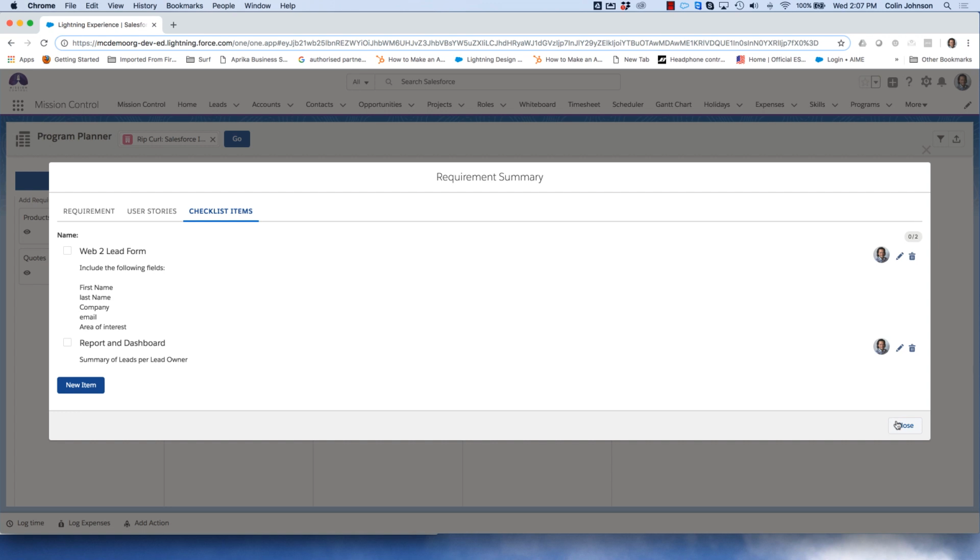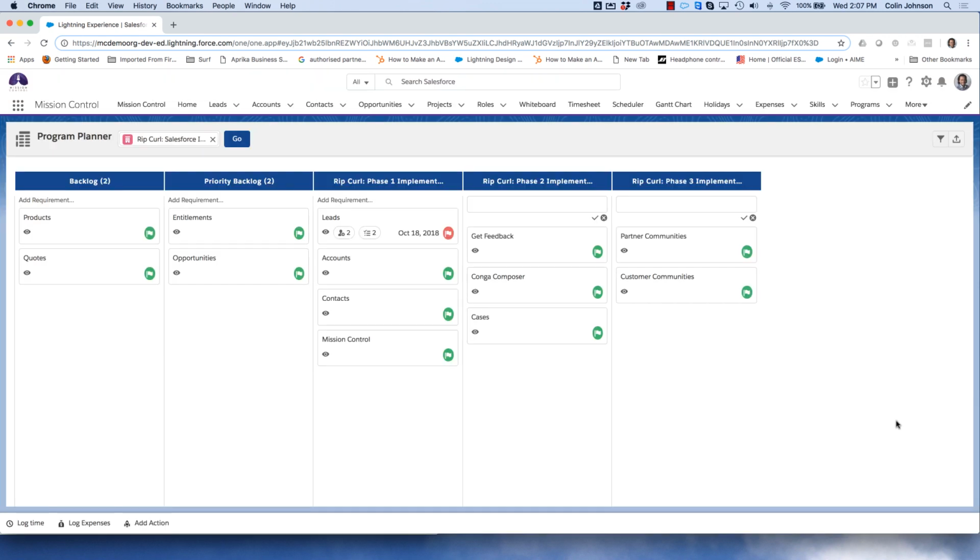Okay, so all of that's been done. Now if we jump back to the program planner, you'll see that we've got some additional information being displayed here. Now that we've got our user stories, we can see that there are user stories associated to this requirement. We can see how many we've got. We can also see how many checklist items we've got. I flagged this requirement as a high priority, so my flag's changed color, and I can also see I've got a due date on when I need to get that done.